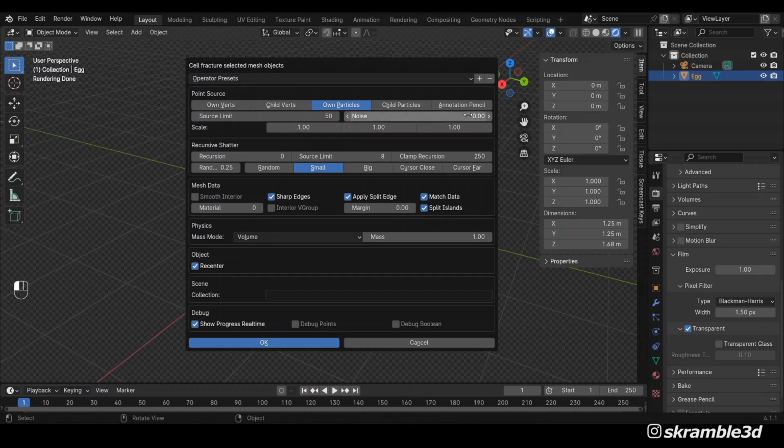I found there's certain kinds of glitchiness which can be avoided with a little bit of noise here. So I'm going to put 0.1 to the noise. We're not doing any recursive shatter, so this shouldn't really matter.